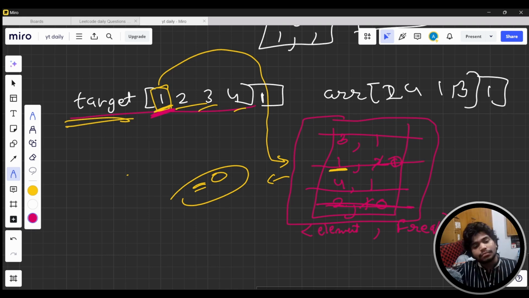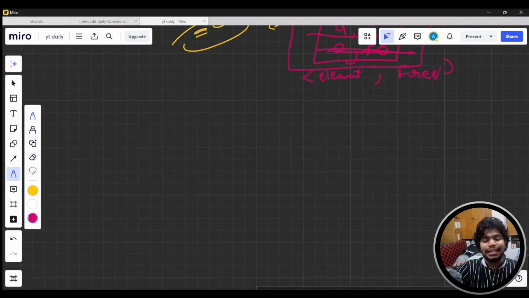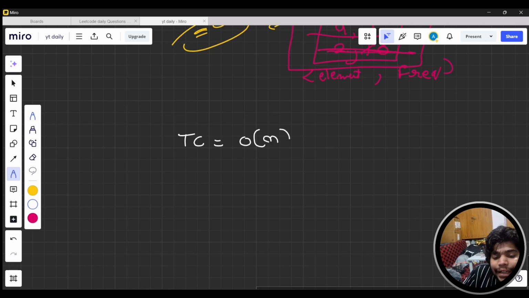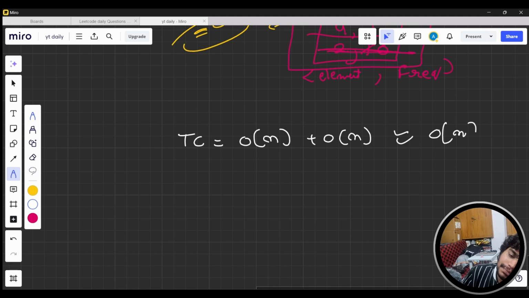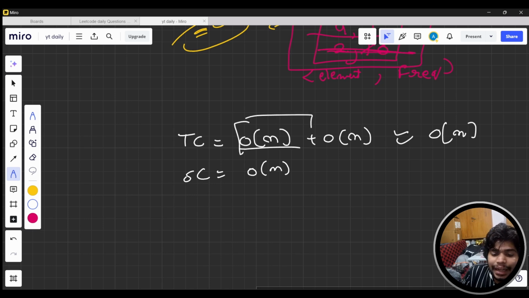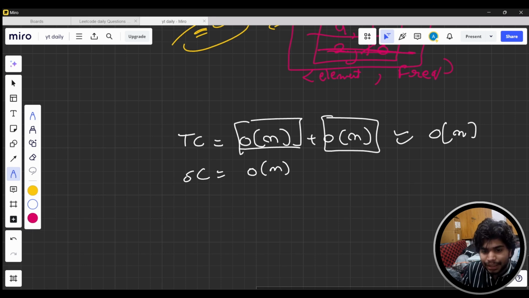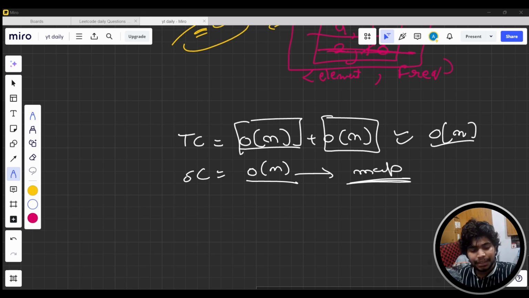In that case, I can see the time complexity will be O of n plus O of n, which is nothing but O of n, and the space complexity is also O of n. This is for traversing my array, this is for traversing my target, and combining will be O of n, and the space complexity will be O of n for the map. Does it make sense? Yes.